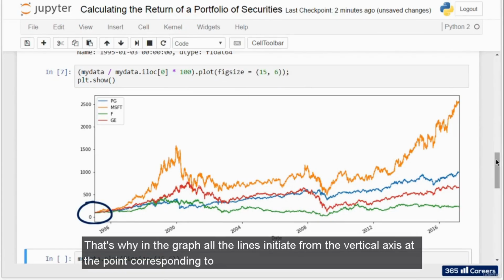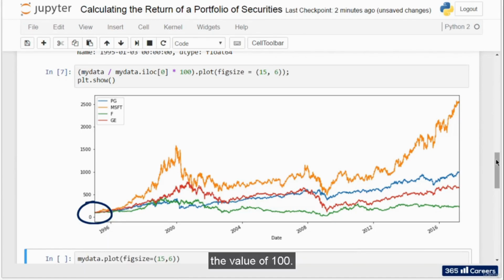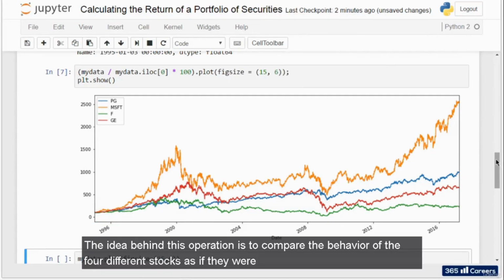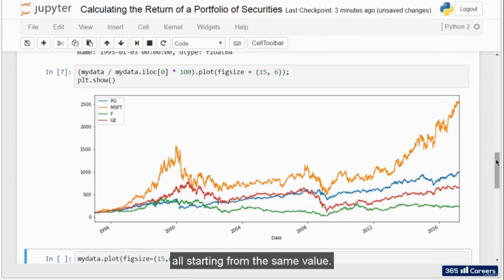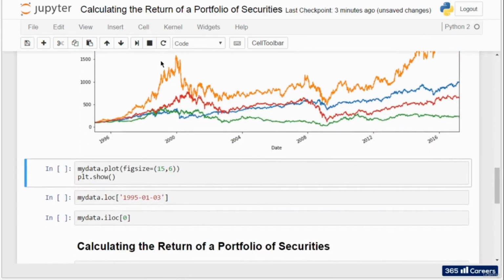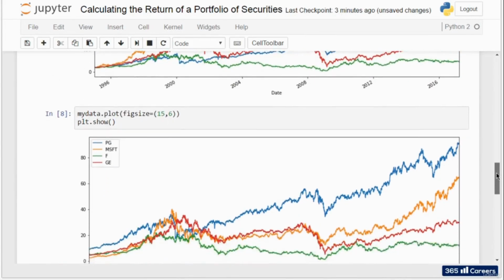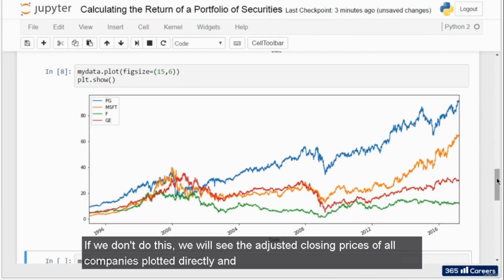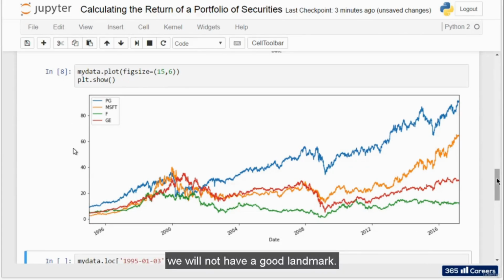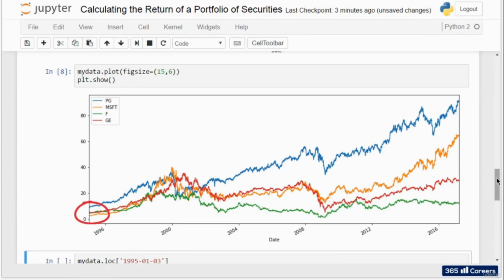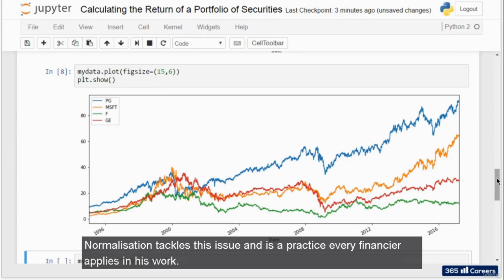That's why in the graph, all the lines initiate from the vertical axis at the point corresponding to the value of 100. The idea behind this operation is to compare the behavior of the 4 different stocks as if they were all starting from the same value, 100. If we don't do this, we will see the adjusted closing prices of all companies plotted directly, and we will not have a good landmark. Normalization tackles this issue and is a practice every financier applies in his work.